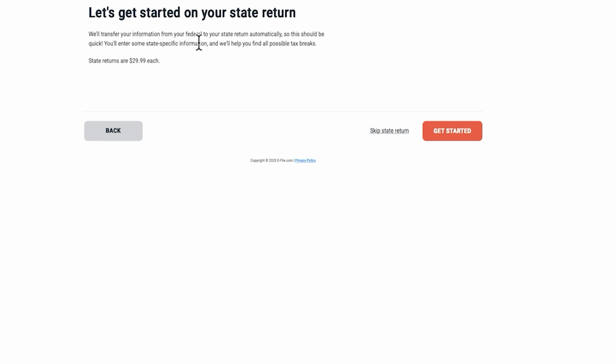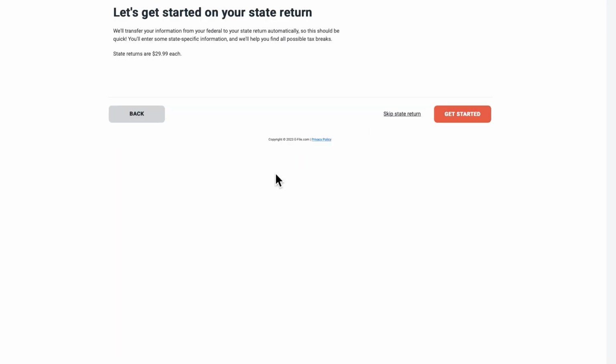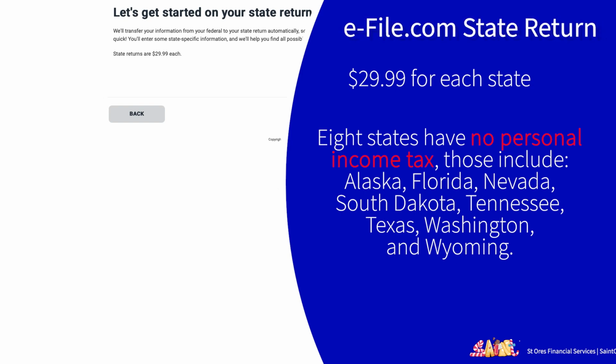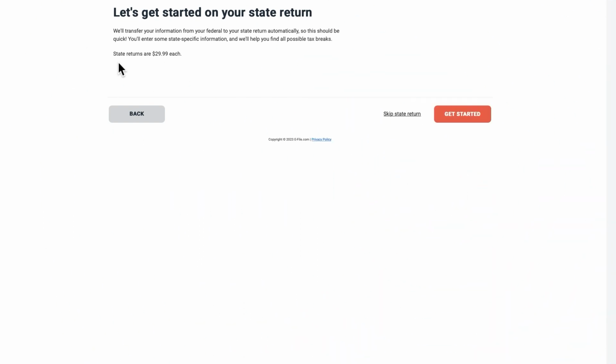Now let's work on your state return. If you live in a state where you don't have to pay state income tax, you can simply click skip state return. In our example, we're using the state of California. And state returns are $29.99 each. So if you have to file two different states, it will be double that amount.